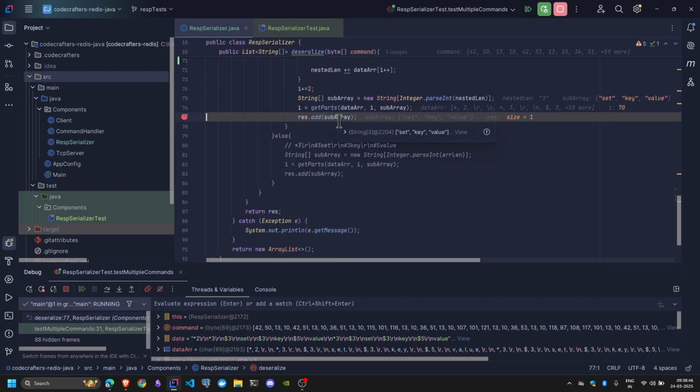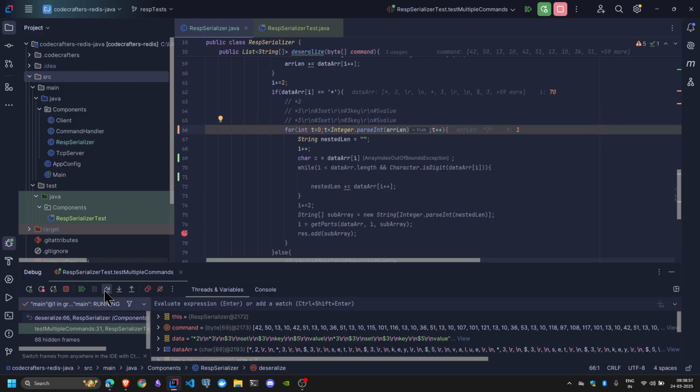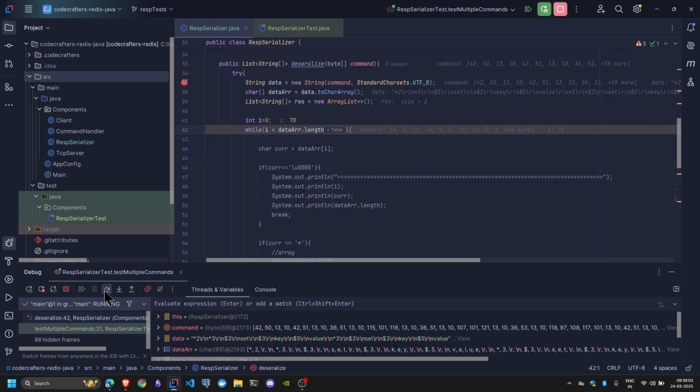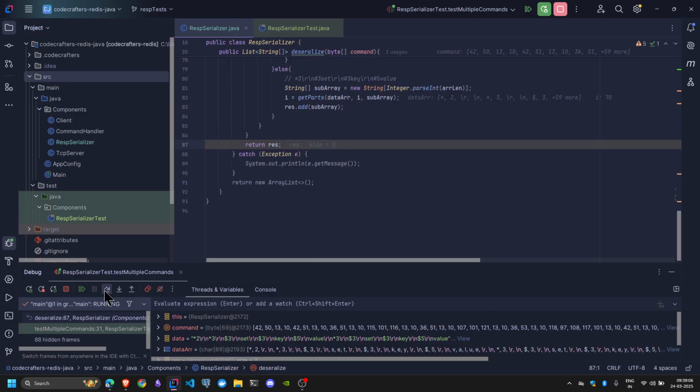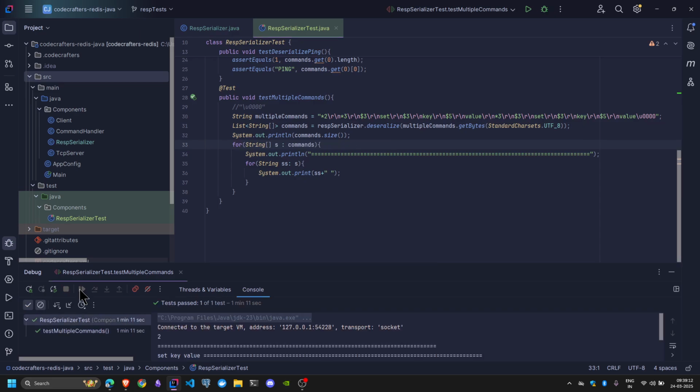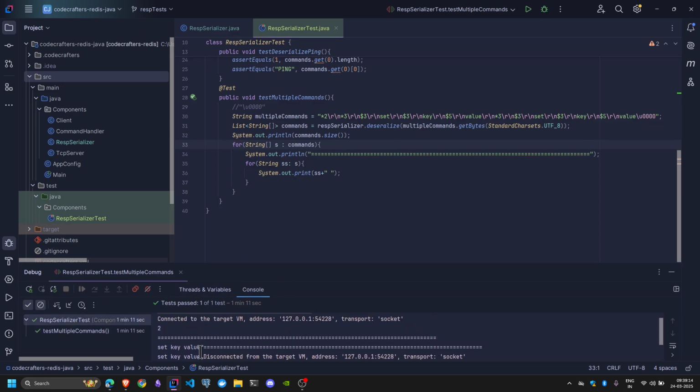What's subarray equal to? Again, great work. I do continue. I get out of the loop, get out of while, and I return the result. Now my commands dot size is 2, and everything is fine now. So that was the bug.